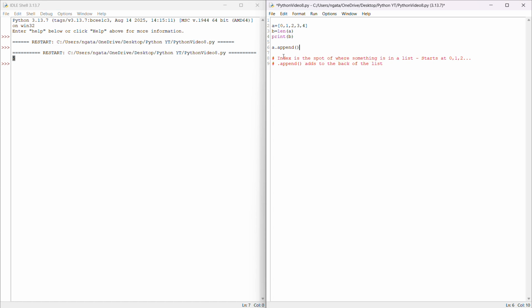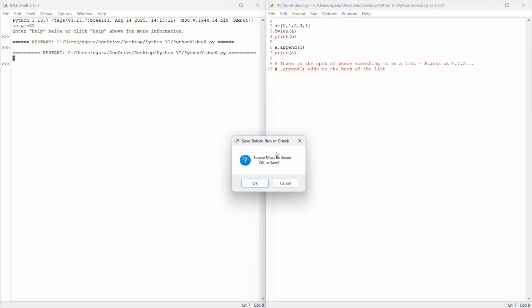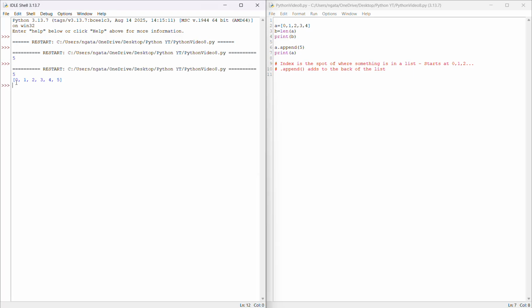And then we have our parentheses. So now inside of the parentheses, we put what value we want to append with. So I'm going to append 5. When we append something to a list, it always adds it to the back of the list. So I'll print A again just to show you. Okay, so now we're at 0, 1, 2, 3, 4, 5 because we appended 5.